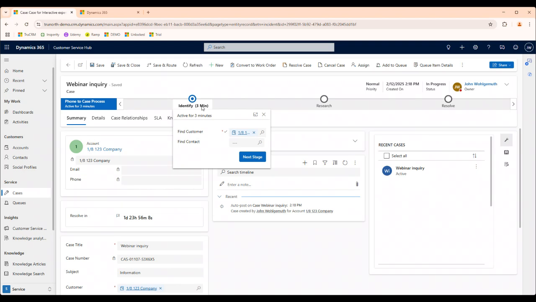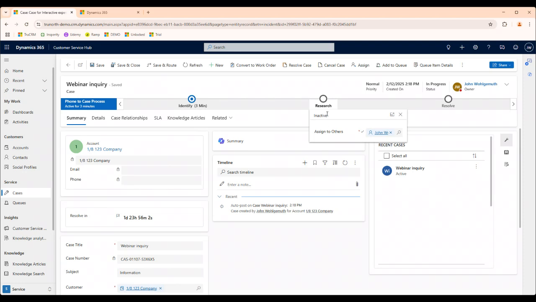So if I click this, I can see that I want to make sure that I have my customer and my contact defined. If I click on research, then I can assign it to others. And we'll talk more about assigning these cases in just a moment here. But this gives you the ability to see what stage a case is in and how long it has been there. This is also beneficial as a training utility.